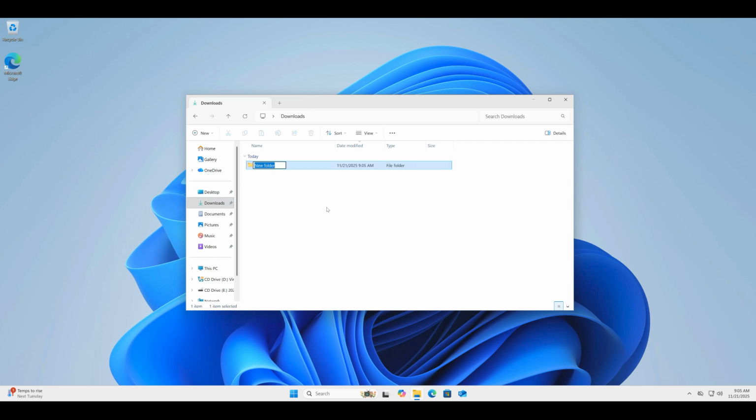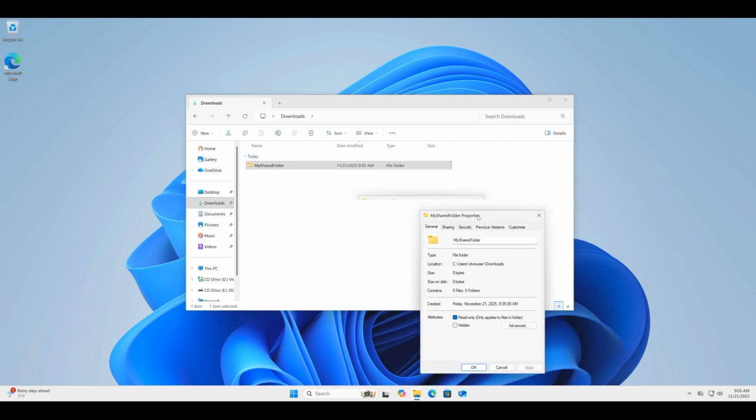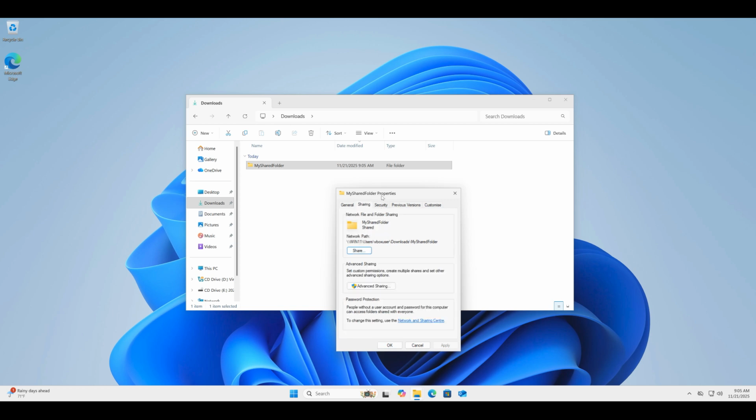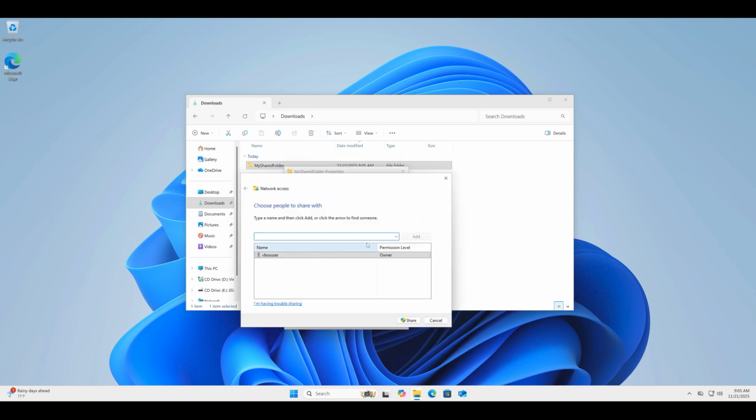Let's create a folder here. Can be any folder. I will click right mouse button, properties, go to sharing, click share button. You go in this arrow down button, and everyone, and click add.